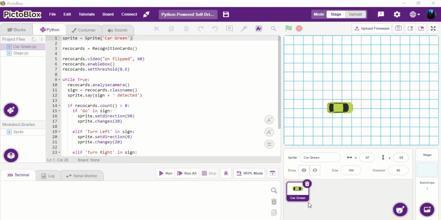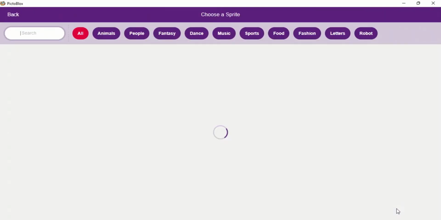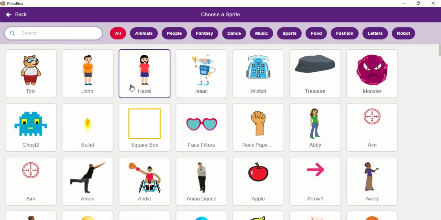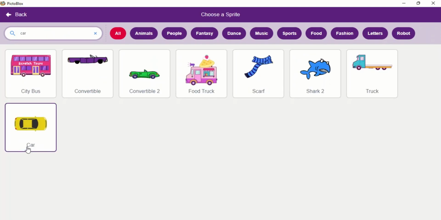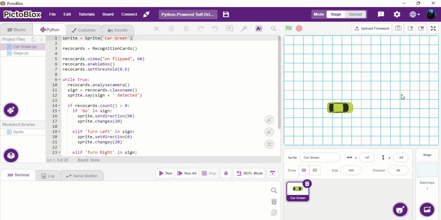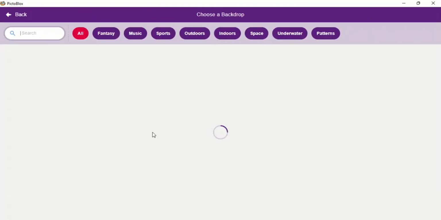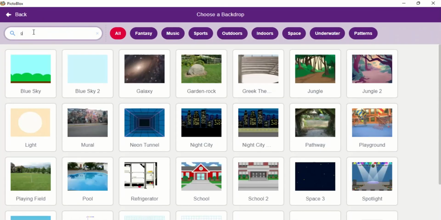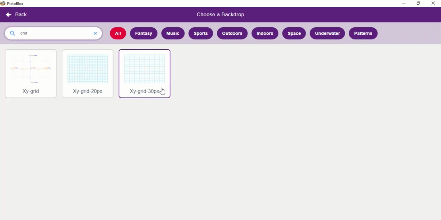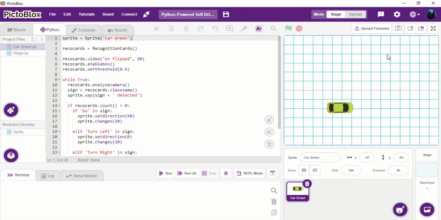So to get the car sprite, go to your sprite library and then type car. As you can see, I've chosen this car. Once you double click, you'll get it in your backdrop here. And then to get the backdrop, go to the backdrop and choose grid. I've used the 30 pixel grid, this one. Just double click on that and it will appear here as you see.